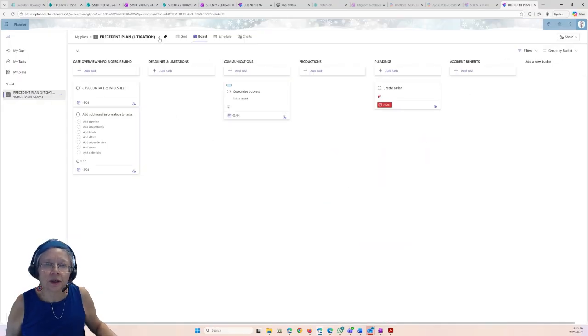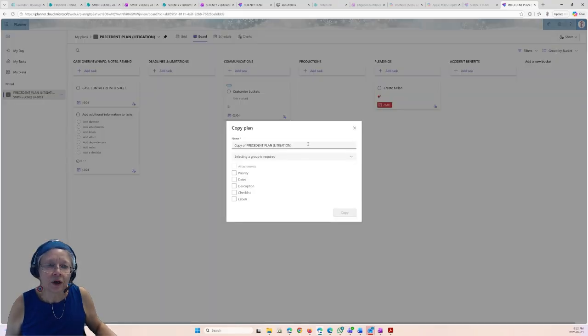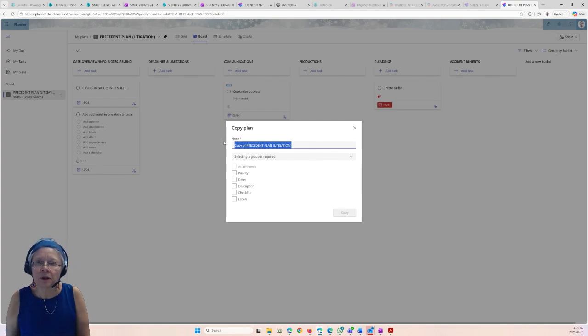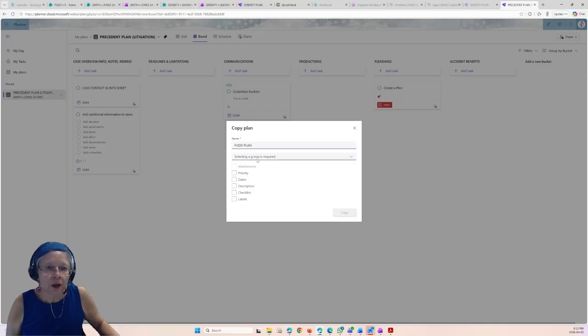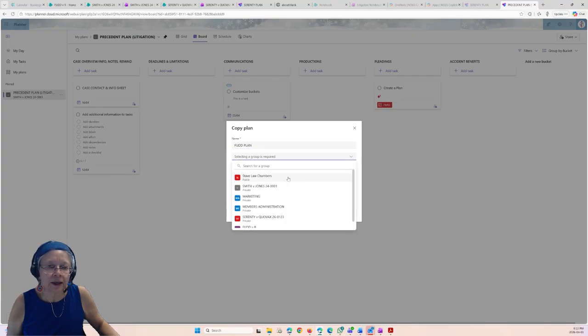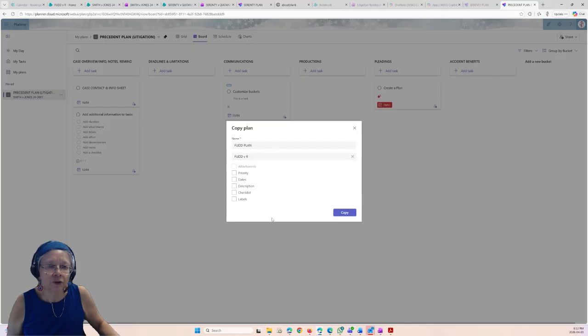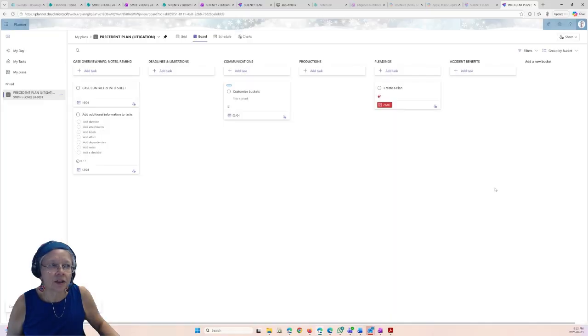What you do is you go to this drop down of the precedent plan, you select copy plan, then you have to change the name of the plan. So this is going to be for the FUD file, right? So we'll just call that FUD plan, Elmer FUD. You select the file that you want to use the plan in, and we're going to do that for the FUD file. There's FUD. And then select every one of these options and copy. Okay, so that part's done.